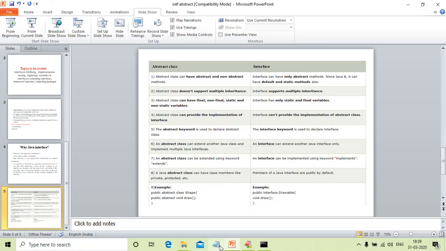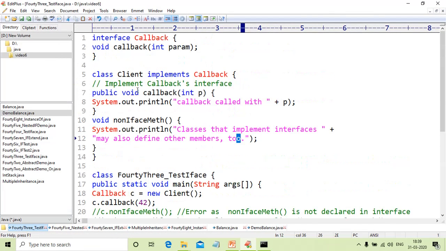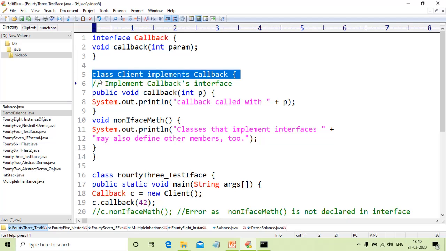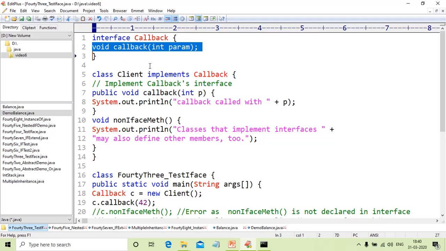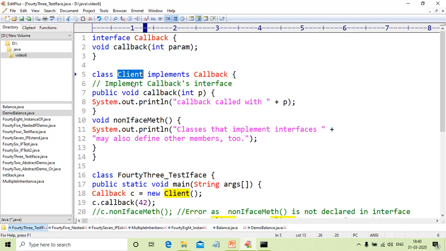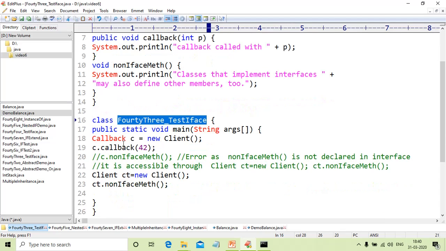Okay, now come to the program on interface. Here I have written a Callback interface, and in this interface I have written the callback method which contains a single parameter. Now at line number 5, class Client is written which implements this interface. So you have to compulsorily override this callback method in class Client. Class Client also has its own method, that is a non-interface method. Then in the main class I have passed an object of the Client class to the Callback reference C, and using this I am calling the callback method.